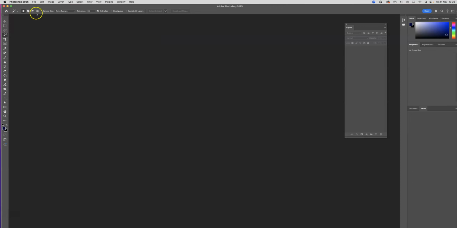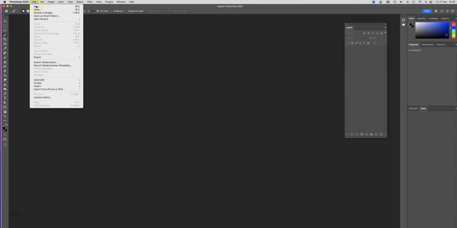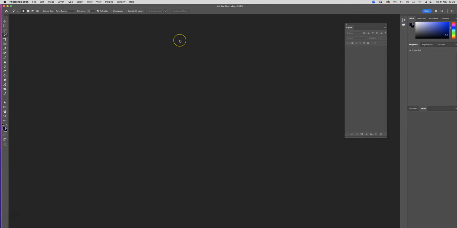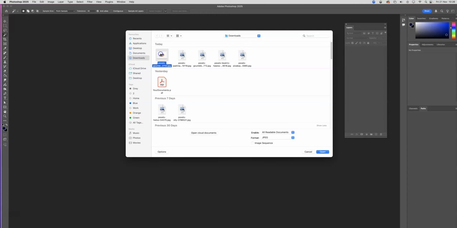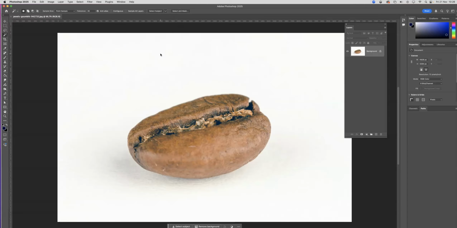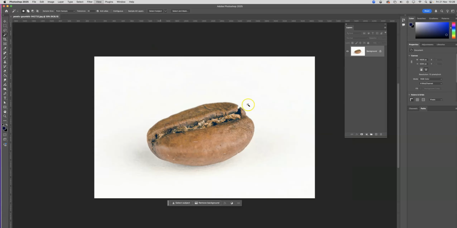Okay, so we're going to use our magic wand tool. So I'm going to go File and Open. And I have an image of a coffee bean that I'm going to use here. So these straightforward images are okay. Hopefully we'll be able to get a good selection with this.